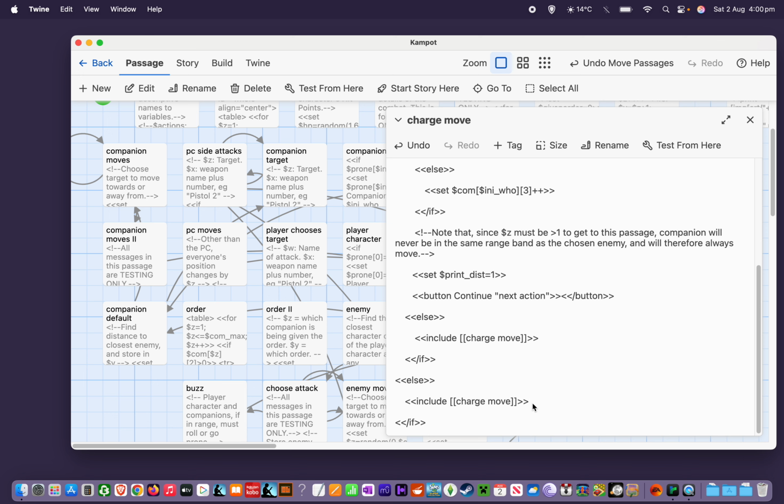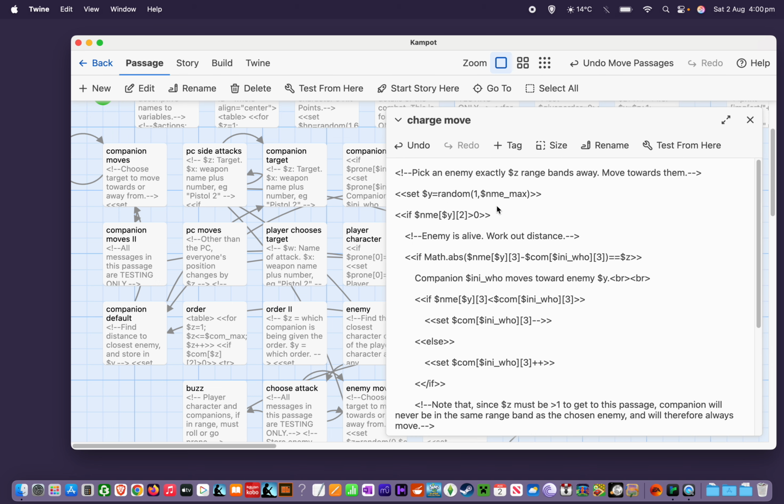So we just include charge move. In other words, we go back to the top of the page and pick another one. But if they are a living enemy, they have hit points greater than 0, then we work out the distance between the current companion and the enemy that we've chosen. And that's math.abs, which is the absolute value, meaning if it's negative, multiply it by -1.